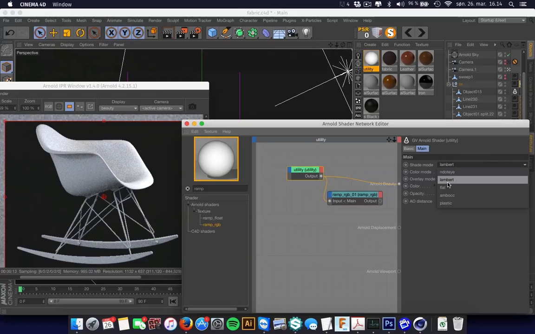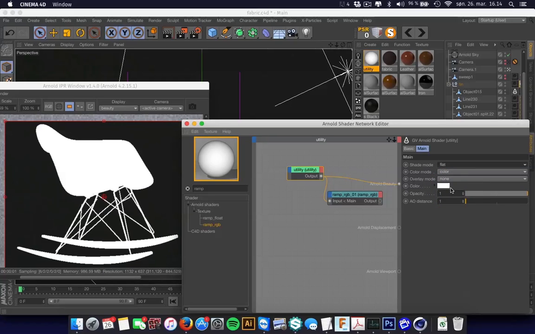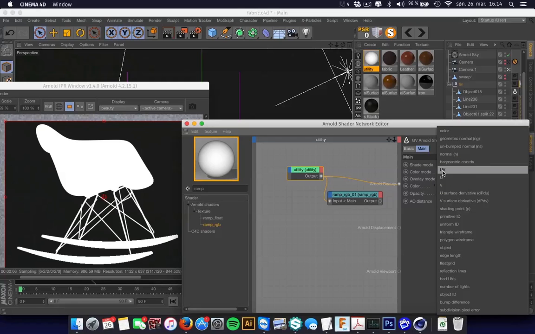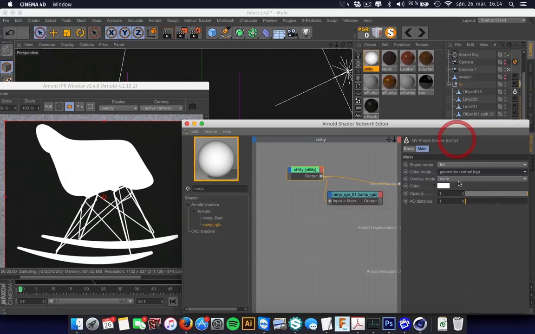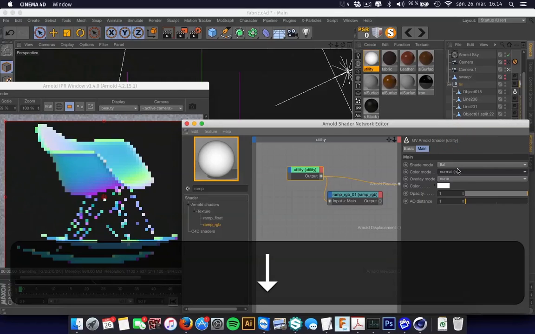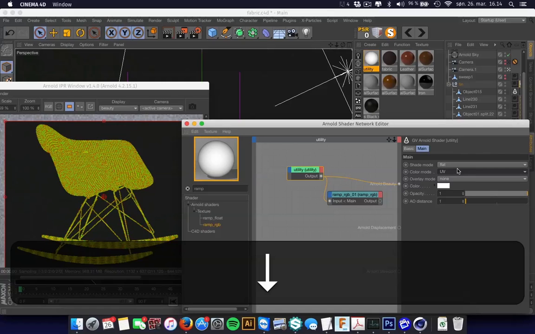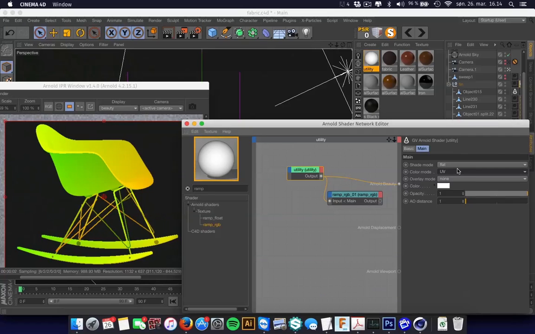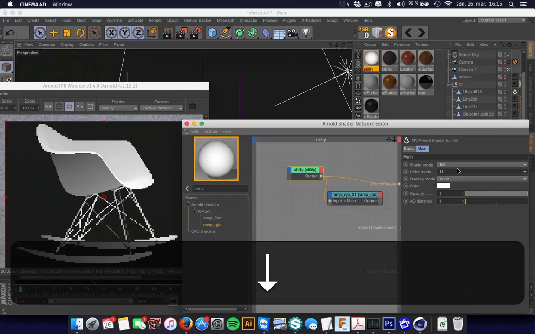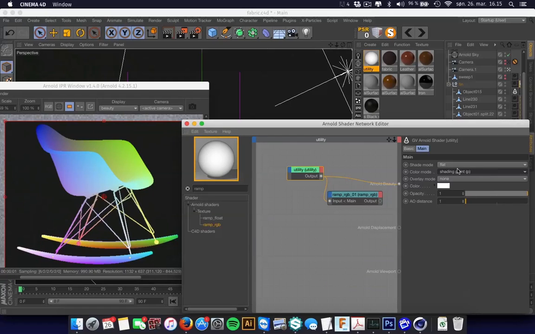If I go into the Lambert and change it to flat, then I can look more closely at the different color modes. So the first one is of course colors. I don't want to go into everything, but you can have so many ways of controlling the surface or change stuff based on, for instance, the UV mapping, or the direction the object is pointing. I really like the shader point mode.